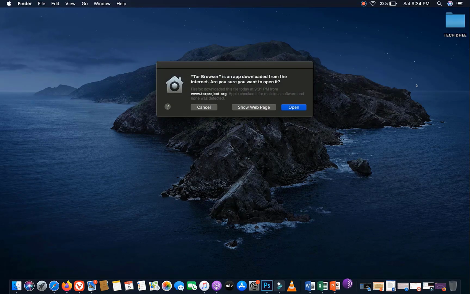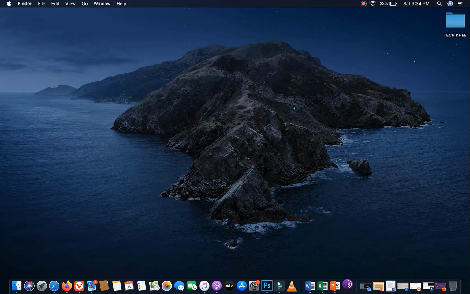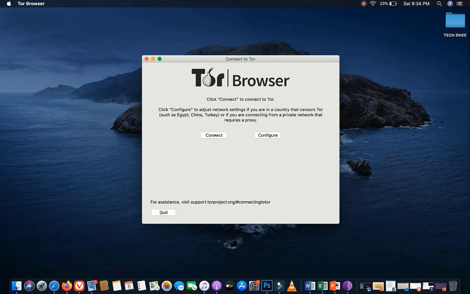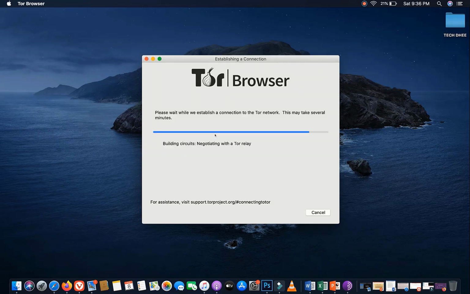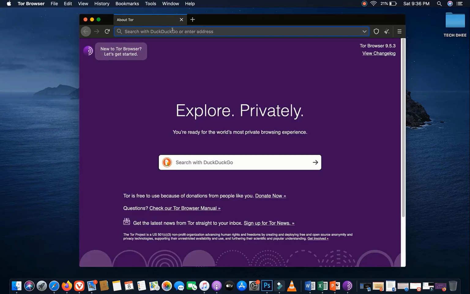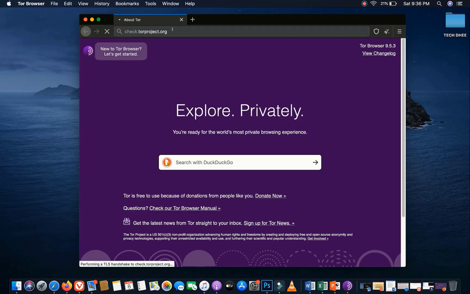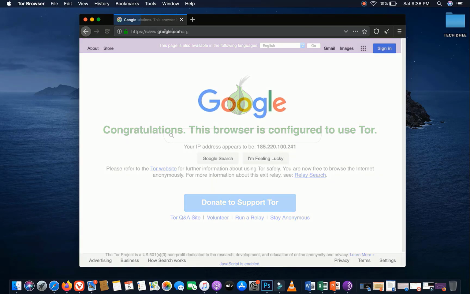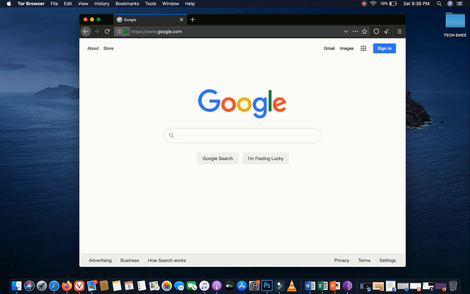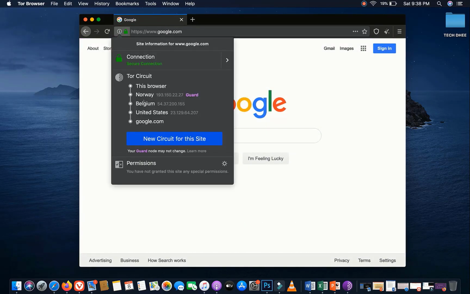The first time you have to click on open. Now click on connect. Now you can check by opening this link whether Tor browser is connected through the Tor network or not. So that is it. This is the way how to install Tor browser in macOS Catalina.